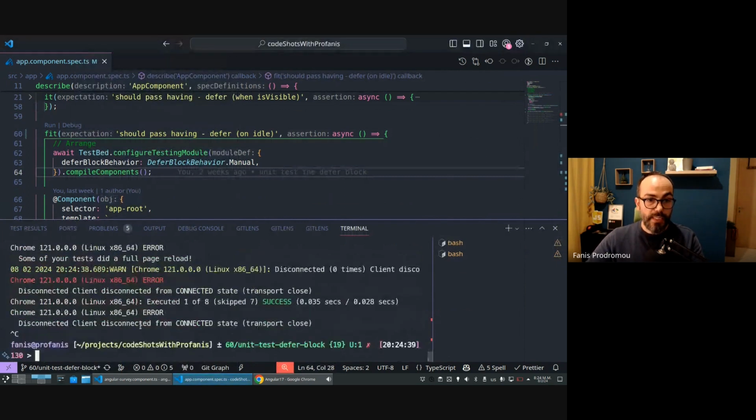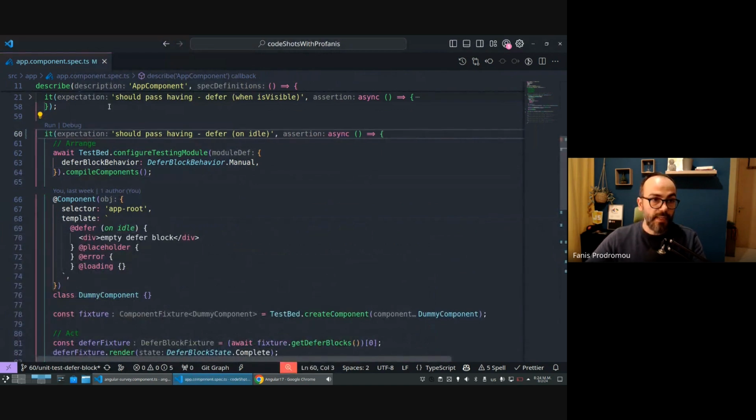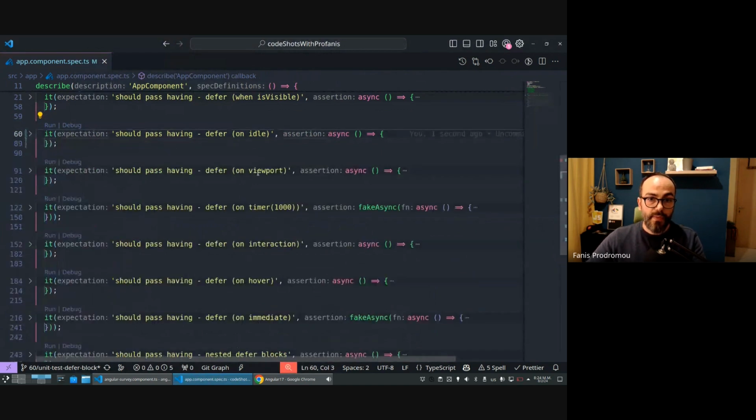Nice. So let's move on. So that was the idle. Let's see what else we have. Then we have the viewport.